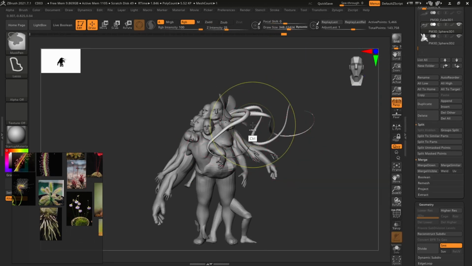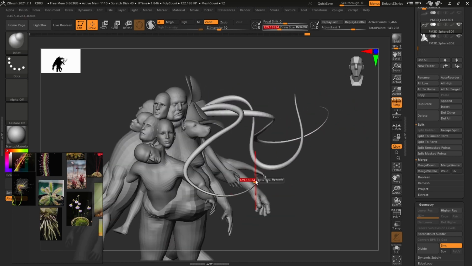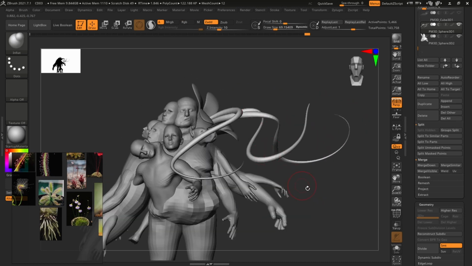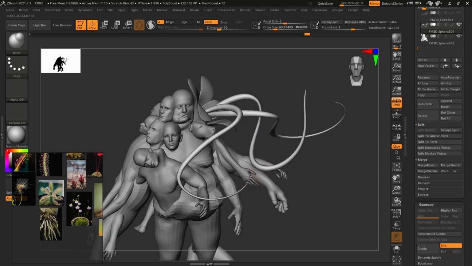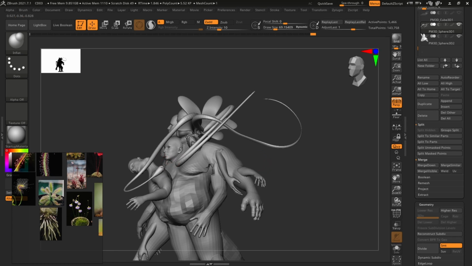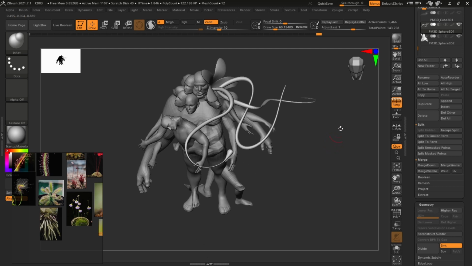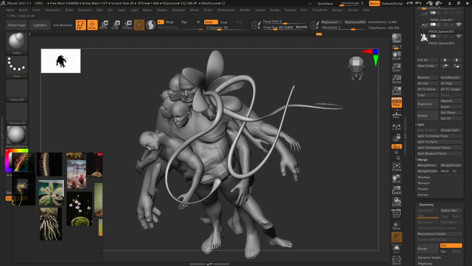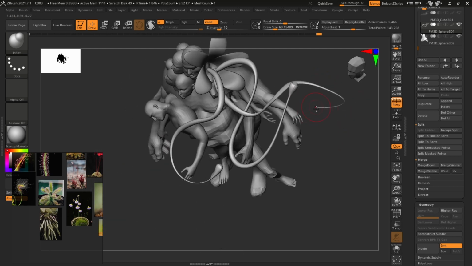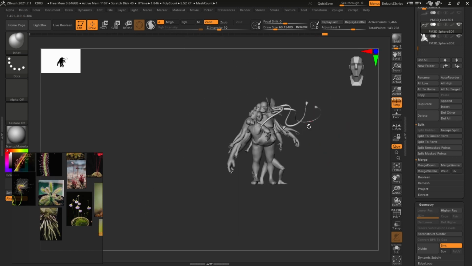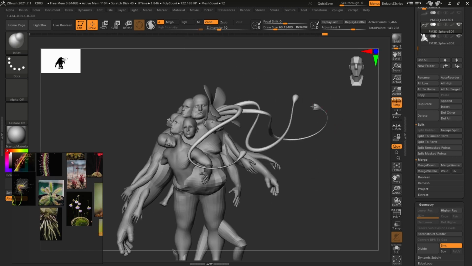Let's use the inflate brush up a little bit. I kind of want to make the tip of the vine looking things a little bit swollen, like this. Just a little bit like this. Maybe it is too much. Just a little bit. Like this, I think it looks a lot interesting.